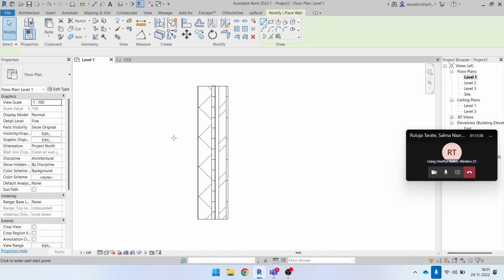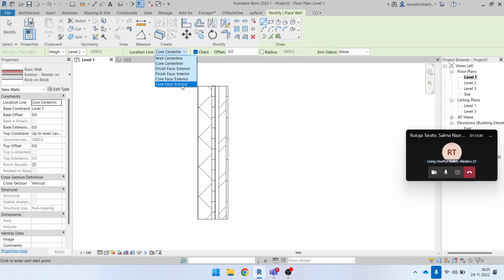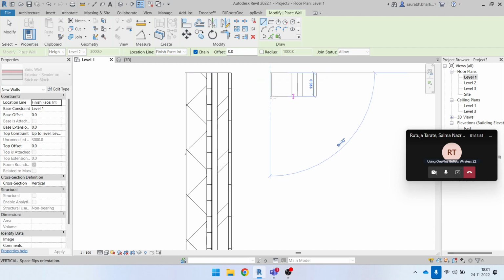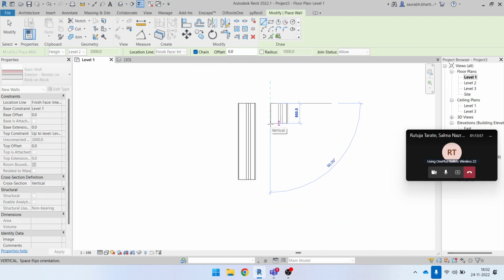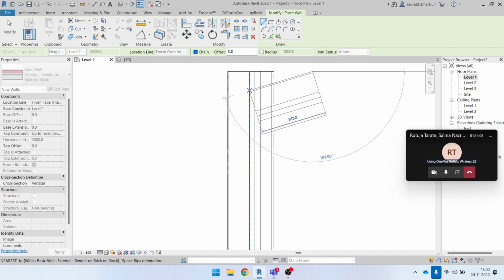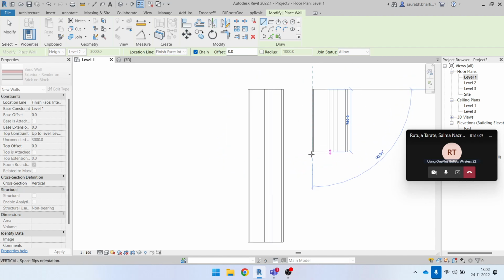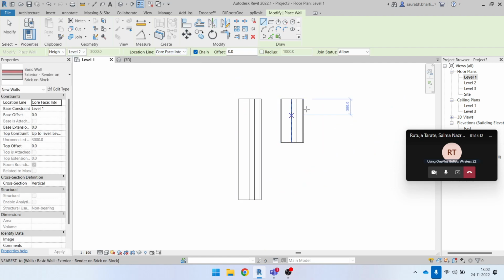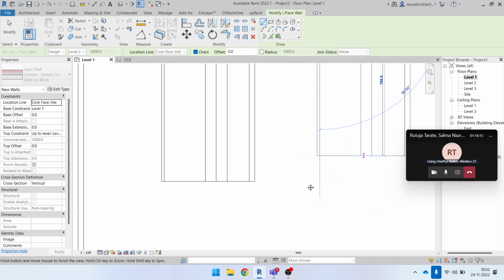This is for composite walls. Yes, this is the composite wall. Then you have the same option: if you want the core face exterior, it will start from this end, and core face interior will start from this end. Let me make a wall. When I'm drawing this, as you can see, whatever the core of it is, it will select that automatically and then draw the wall from the exterior. A little earlier it was from the middle point, now it is on the exterior side.